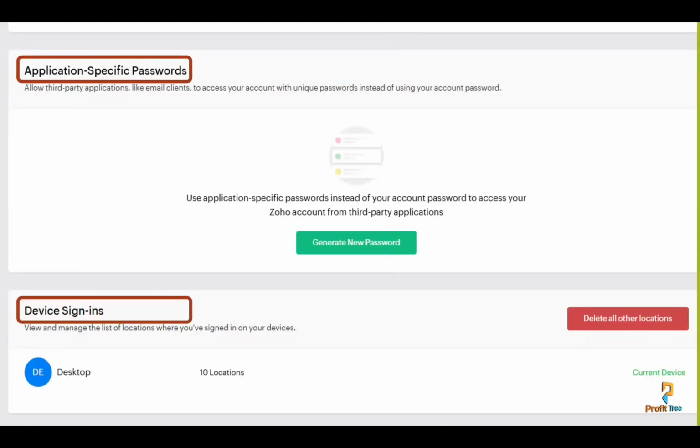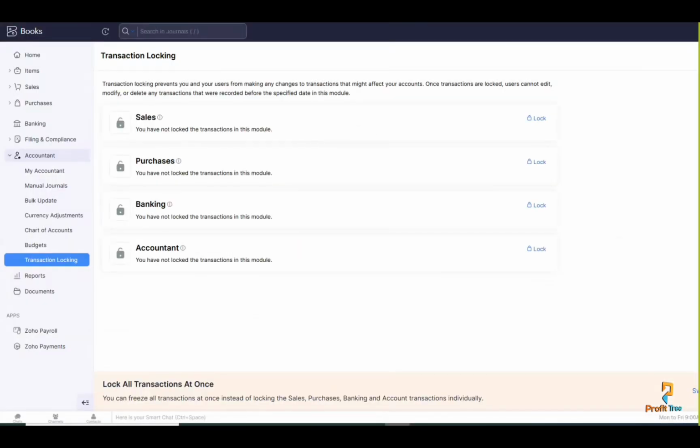Apart from that, there are a lot more features, and transaction logging helps you close the books of accounts on a particular date. Unauthorized users, or users who are not allowed to do editing, will be restricted from making any changes to the data. You can do 100% locking or partial locking.